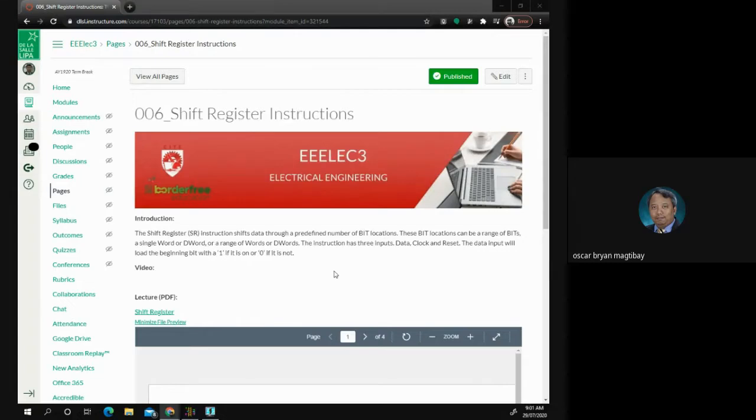Ano? Pag word, we call that twice the number of bytes. 1 byte is equal to 8 bits. 2 bytes is equal to 1 word. So we have 16 bits in 1 word. It depends on our application if we need that kind of number of bits, yung tinatawag nating 16 bits or one word, when we work with shift registers.